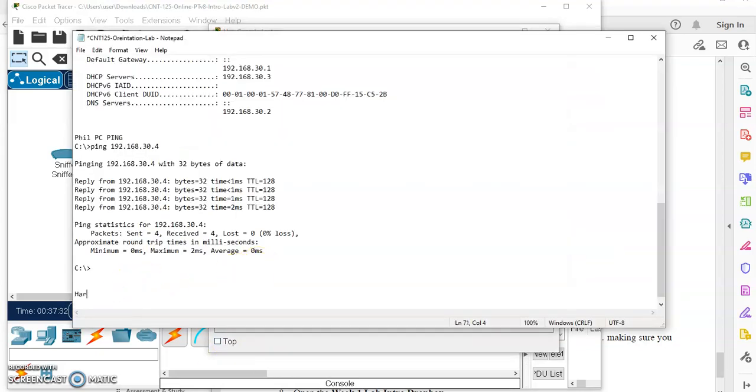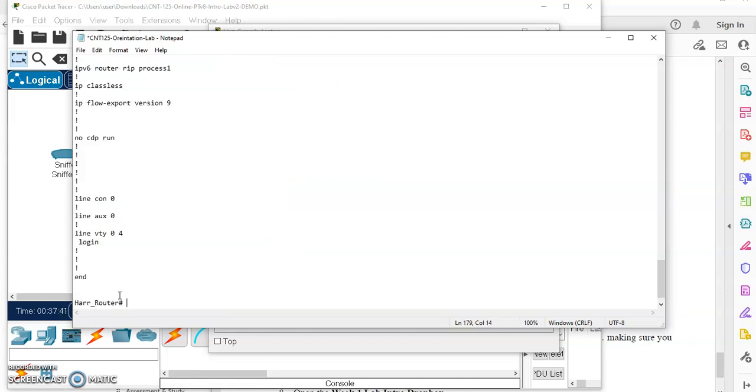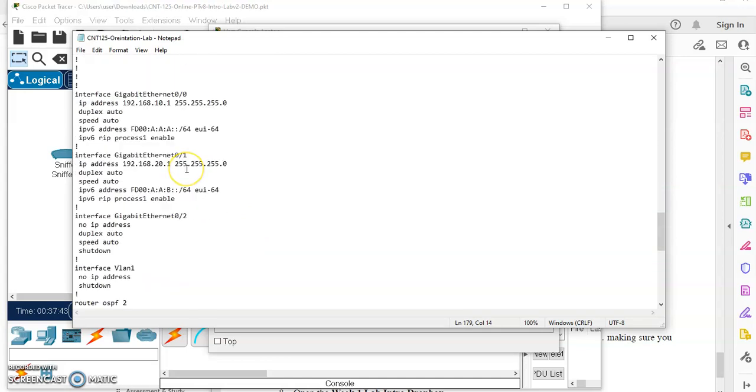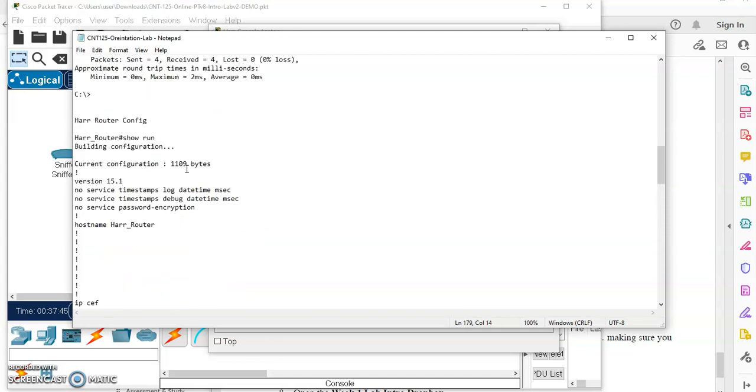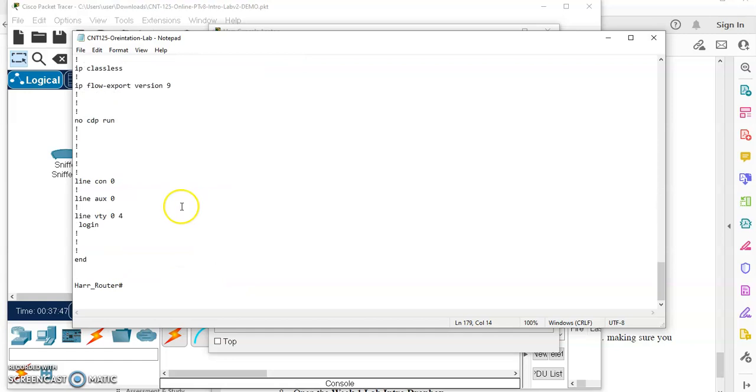And I will say Harrisburg router. I can just say Harrisburg router config, because I know that's from the console connection. I will paste that in. And there's my router config. All right. And now I'm going to end up doing the same thing on the Philadelphia side. So Philadelphia router config.